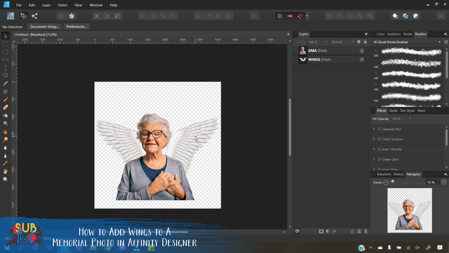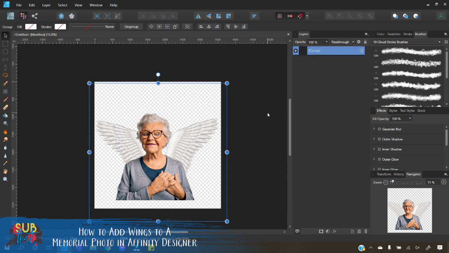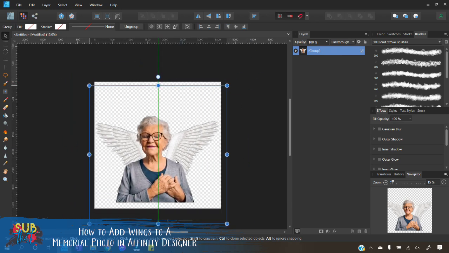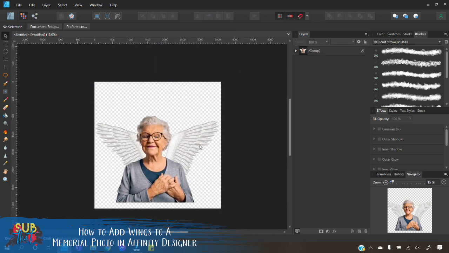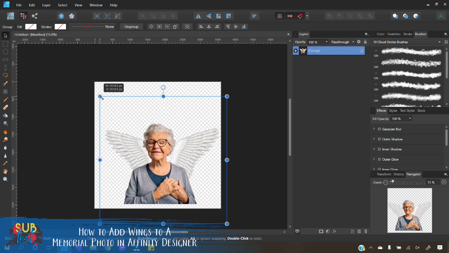So now we have our memorial wings on our grandma. And you can actually choose to select both of these layers and right click and group them together if you would like, so that they're easy to move around however you wish. Now we need to add a background because the wings and grandma are going to be a little hard to see on a white t-shirt that we would have for sublimation.